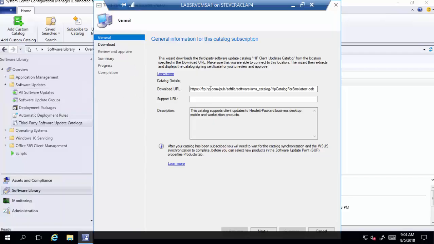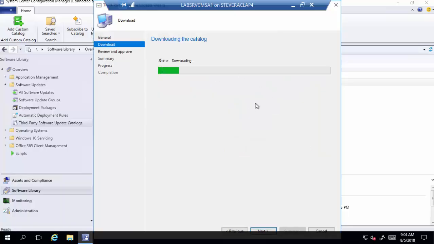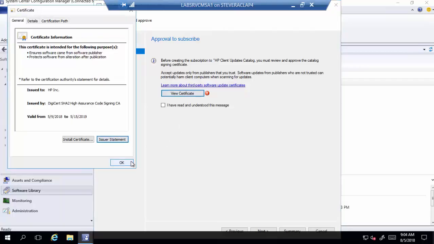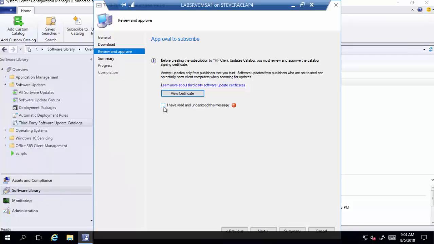You click on subscribe, and it will show you the download URL, and it will show you the download option, which will quickly go and find the catalog at that FTP site. And then I have to review and approve the cert. So every catalog that you have will be signed by a certificate. We'll talk more about the catalog formats in a minute, and you'll understand at least one of the differences between the legacy and the updated format. But for now, I have to view that certificate, and then once I view it, I can agree to import it into the lab and move forward, right?